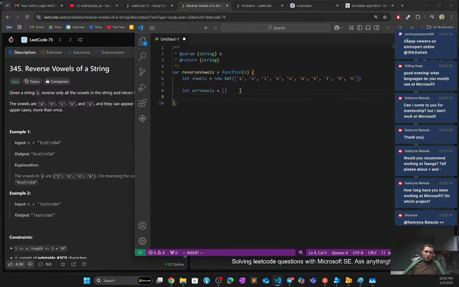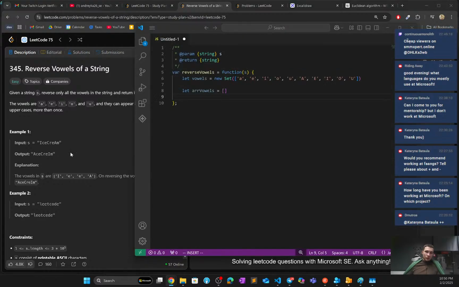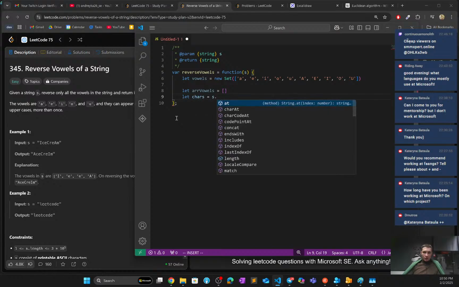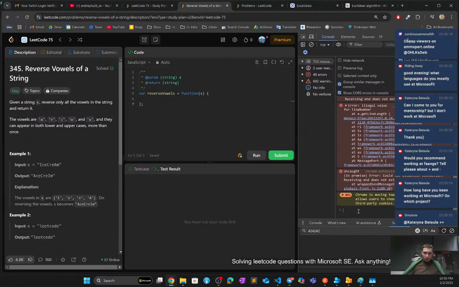And also, since we cannot replace characters in a string in JavaScript because a string is immutable, we're gonna do it over a character array, which can be done like this: chars, split, I think.